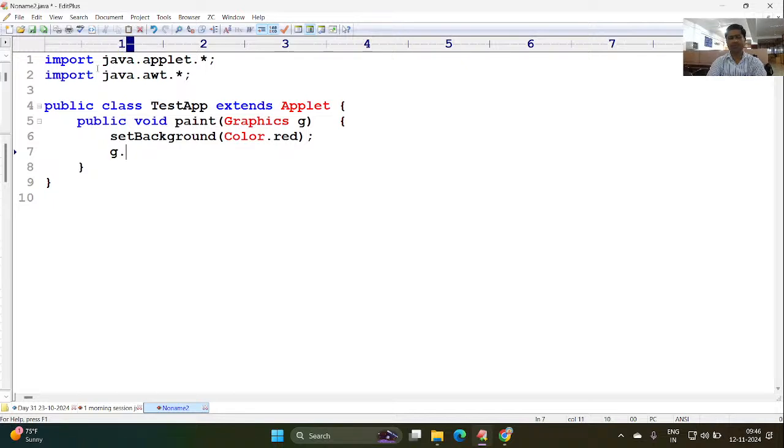So g.drawString, and pass the label. Here I'm passing the string: "This is from applet, for testing purpose only." Okay, fine. And let me set the size and location, so at 50 from the x-axis and 50 from the y-axis on my display window.